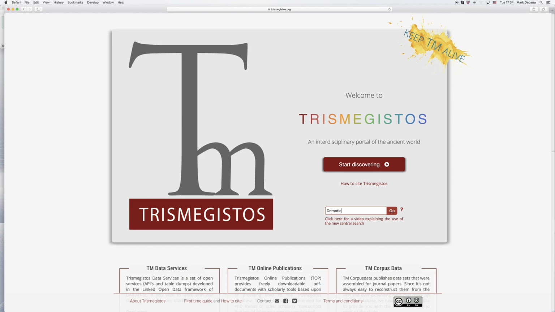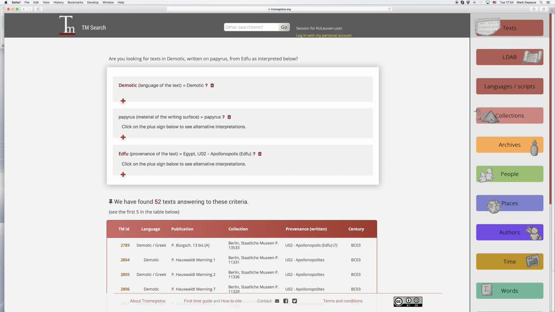So you just type in demotic, papyrus, and Edfu, those being the keywords of your search. And if you then press enter or click go, you get an interpretation of these keywords: are you looking for text in demotic written on papyrus from Edfu, as written below. And you can see demotic is interpreted as the language of the text, papyrus as writing material, and Edfu as provenance. So that's exactly what I mean.